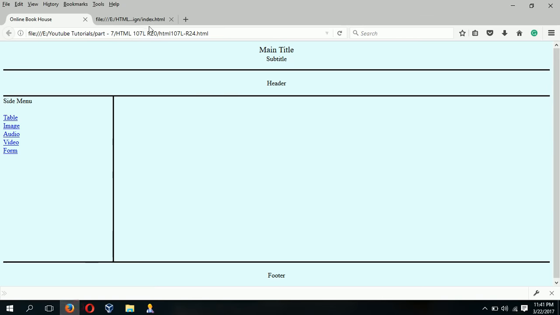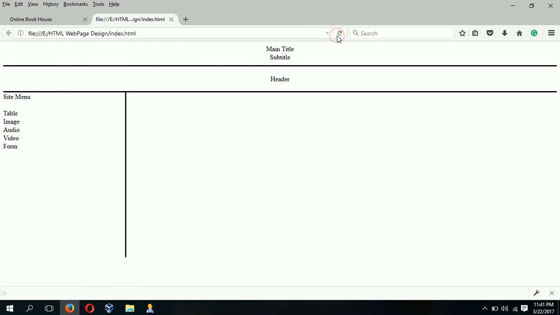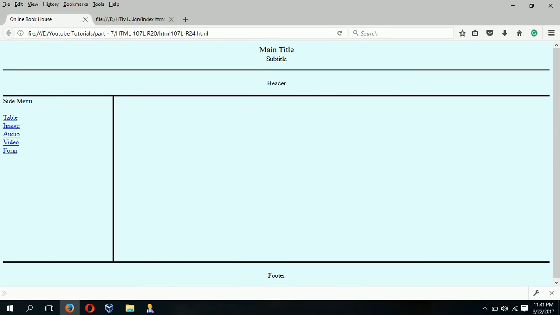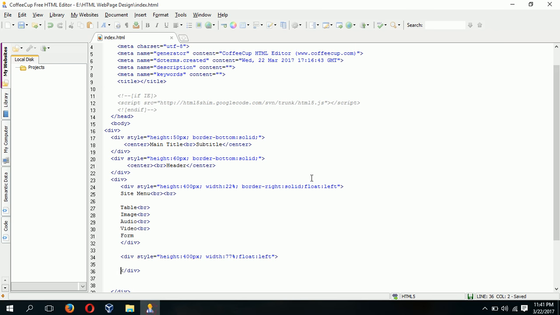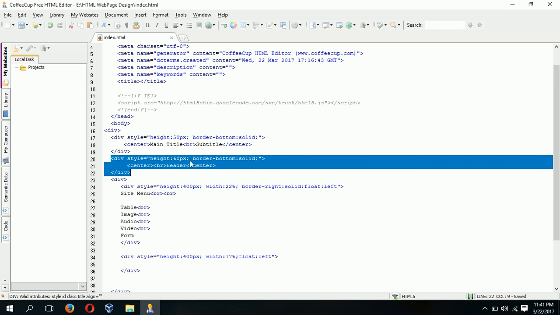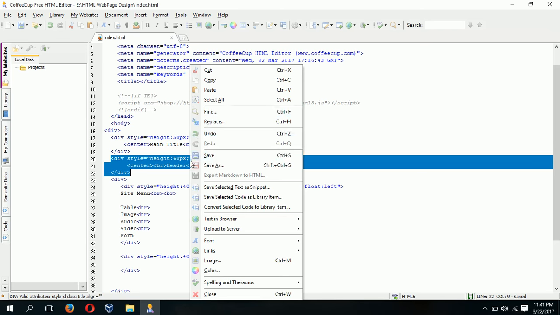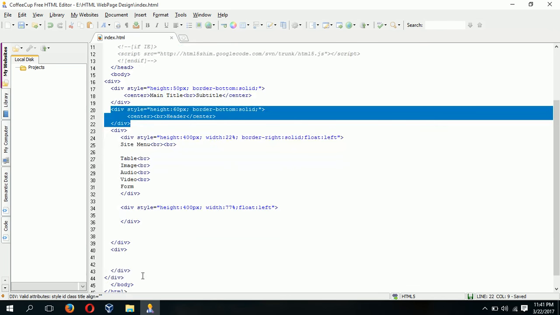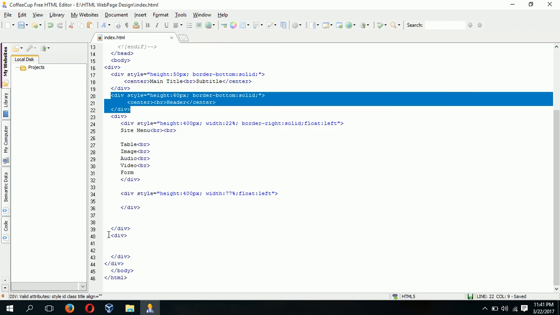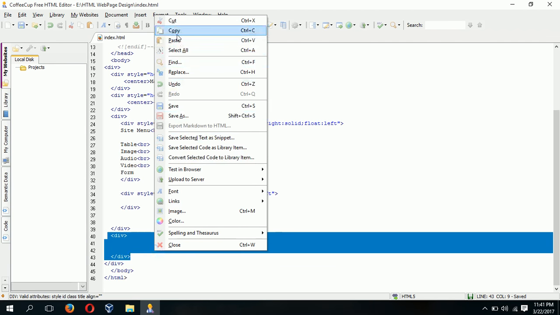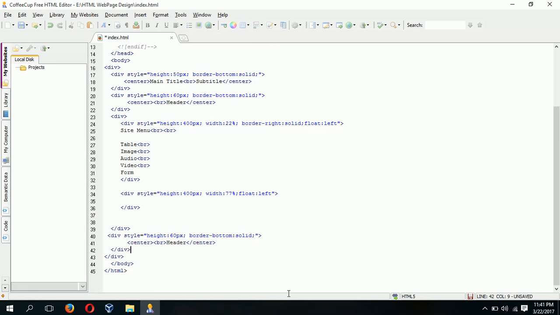Save. Okay, this part is completed, and the next section is the footer. For the footer, I can copy the second div style to the last div. Copy. This is our last div, and paste. Here I have to use float left.